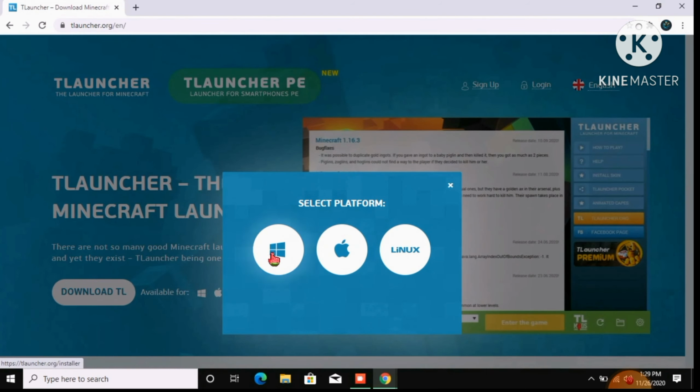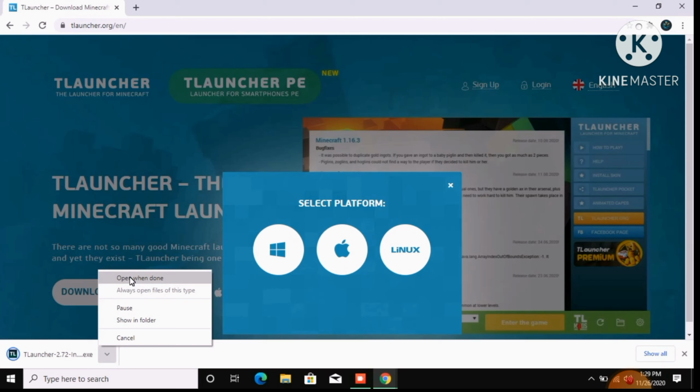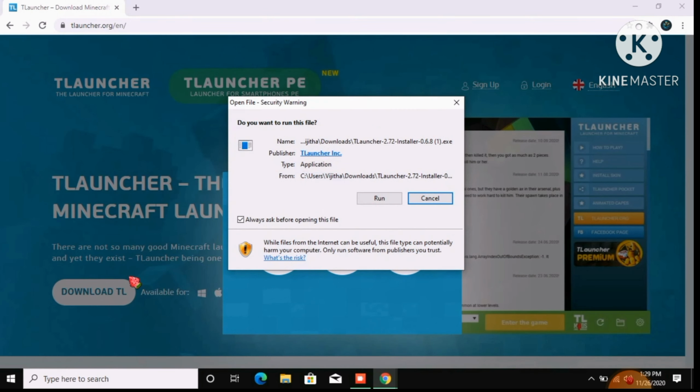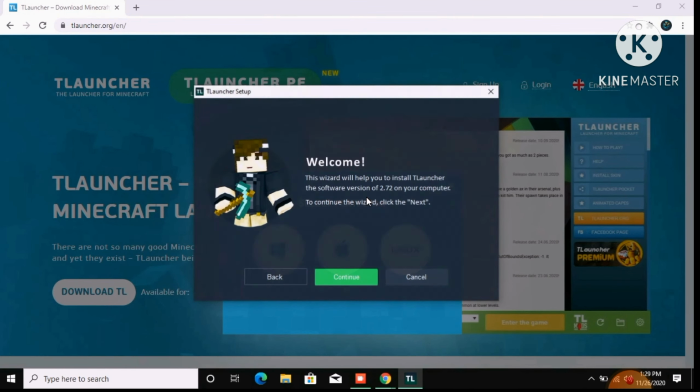And now you just want to click your platform. For me, it's Windows, so I'm just gonna click it. And then you gotta hit the little arrow thing and then open when done. This is not gonna get any viruses. It's 100% legit.